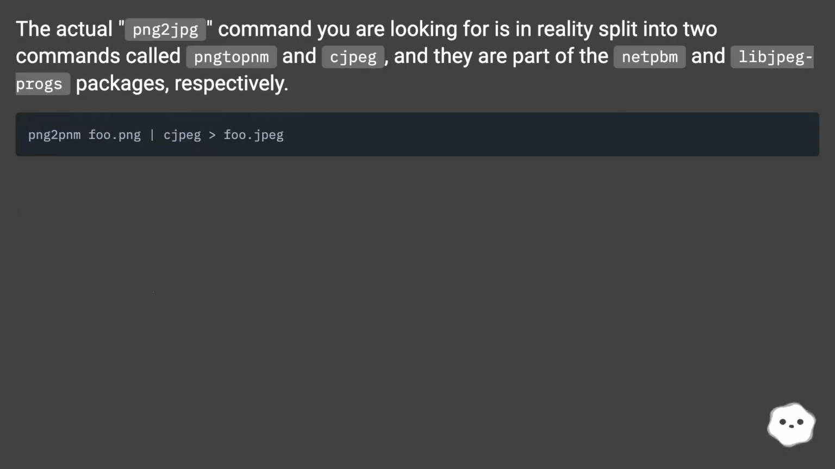The actual PNG to JPG command you are looking for is in reality split into two commands called pngtopnm and cjpeg, and they are part of the netpbm and libjpeg packages, respectively.